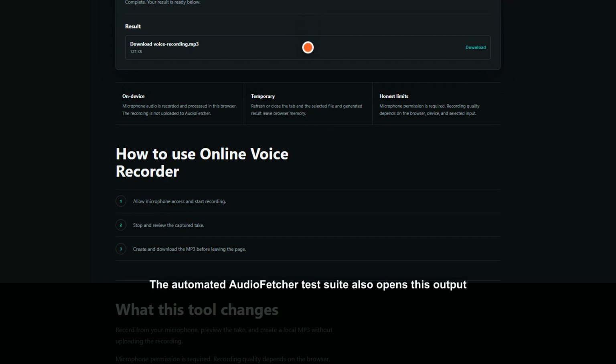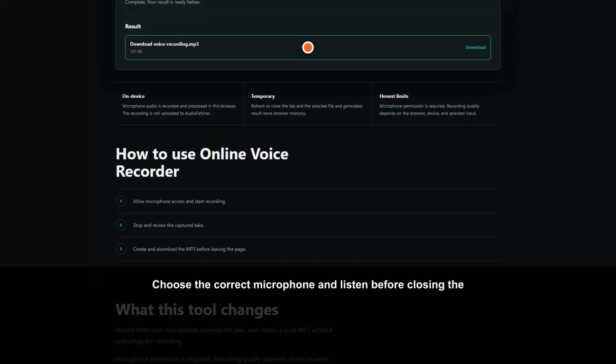The automated AudioFetcher test suite also opens this output with FFprobe and verifies its expected stream properties. Choose the correct microphone and listen before closing the page. Keep the original until you have listened to or inspected the result.